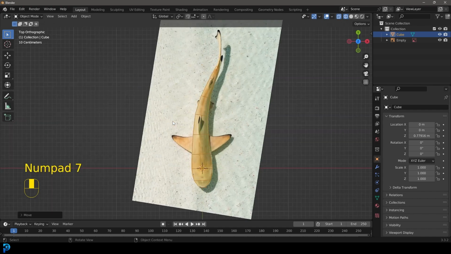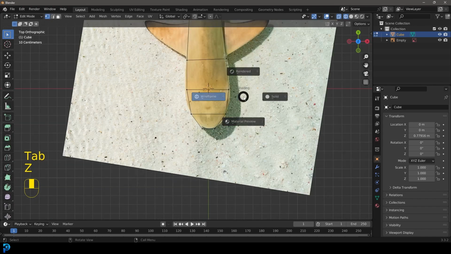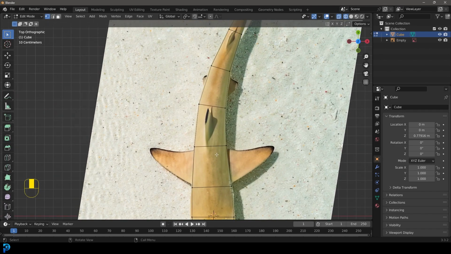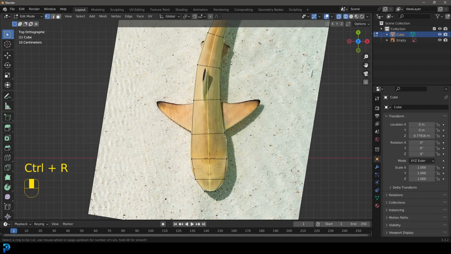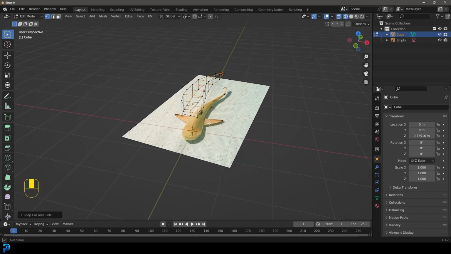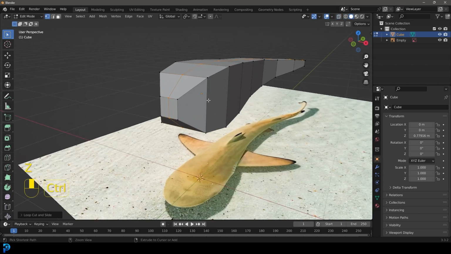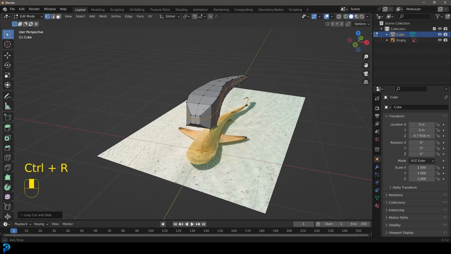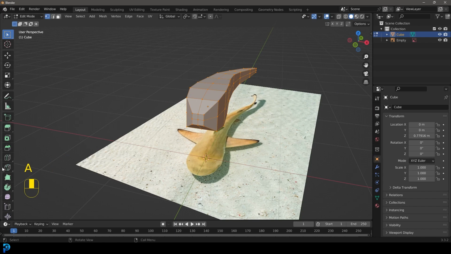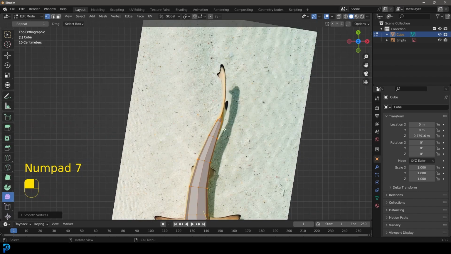And let's press 7 to go back to our top orthographic, tab back into edit mode, and obviously I am in wireframe at the moment while I'm working. I'm going to go Control R, add in a loop over here. Just double click and add it in. And then over here, I'm going to go Control R, double click. Then I'm going to press A to select everything. And I'm going to go to my smooth tool. And I'm just going to go and smooth it out, going to the top to make sure it looks okay.